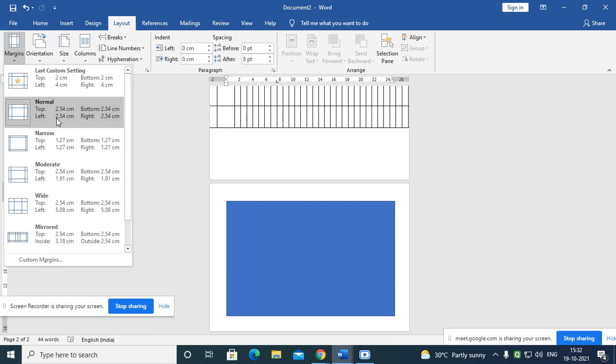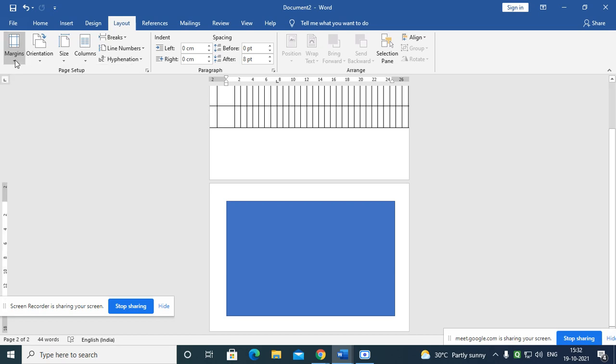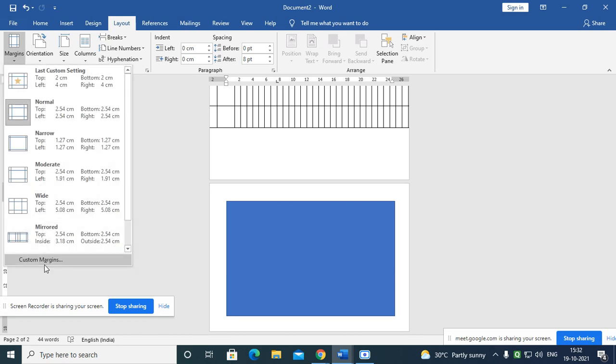Generally, in Word, the normal margin is kept where the top margin is 2.54 centimeter, around 2.5 centimeter. Everywhere, this margin is kept 2.5 centimeter. Then the bottom margin is kept 2.5 centimeter. Sometimes we don't need that much margin, so you can change it. To change margin, go to margins here, then custom margin. Otherwise you have many ready-made options over here. See, narrow margin: all margins are reduced to 1.27 centimeter.